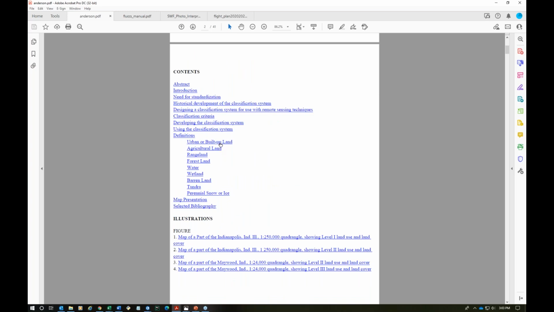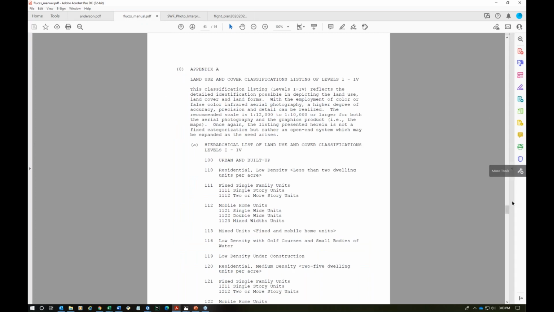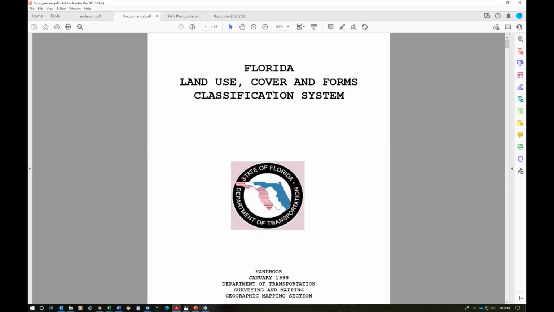Here are 9 different classifications that they came up with, but you also have to remember this is for the entire country. It's not just for one state or one area. What happened with Florida is they went in the same direction, and they created their own document back in 1999. The Florida Department of Transportation created this document that we refer to as the FLUCCS, the Florida Land Use, Cover and Forms Classification System.